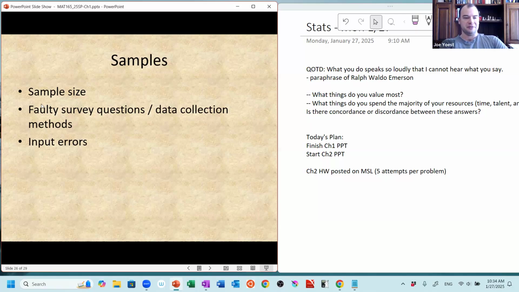They're probably not representative. Another example is faulty survey questions. A question can be phrased in such a way that it leads a person to one answer or the other.